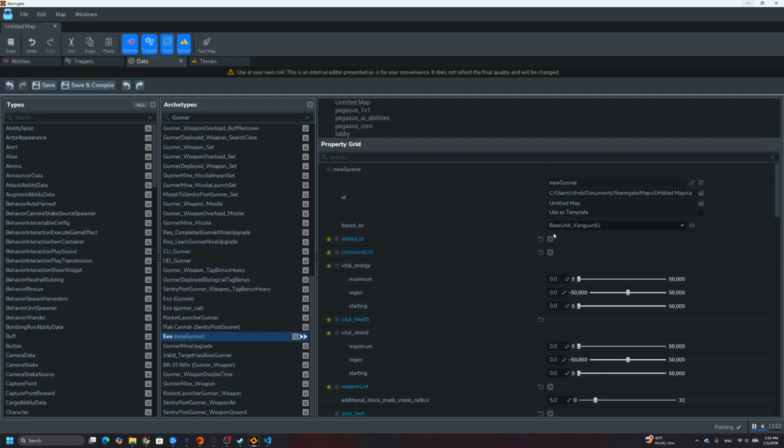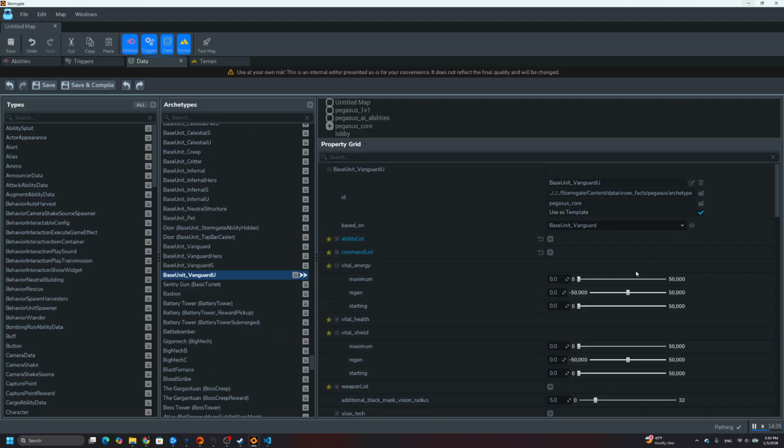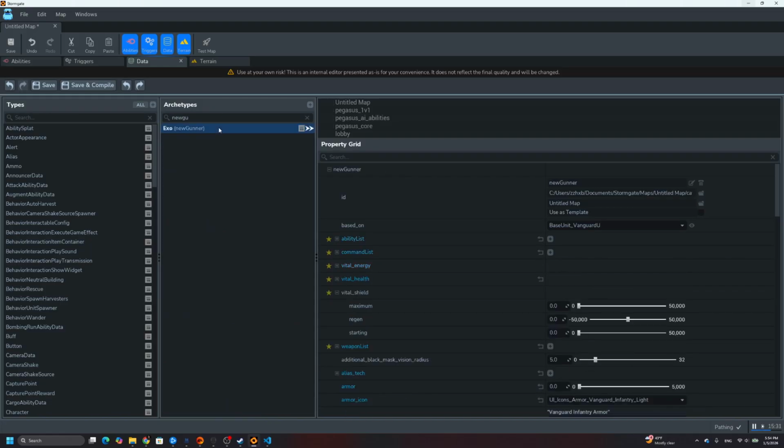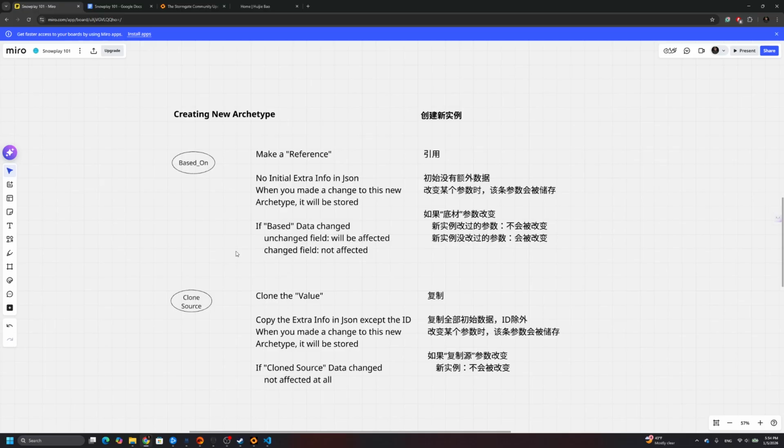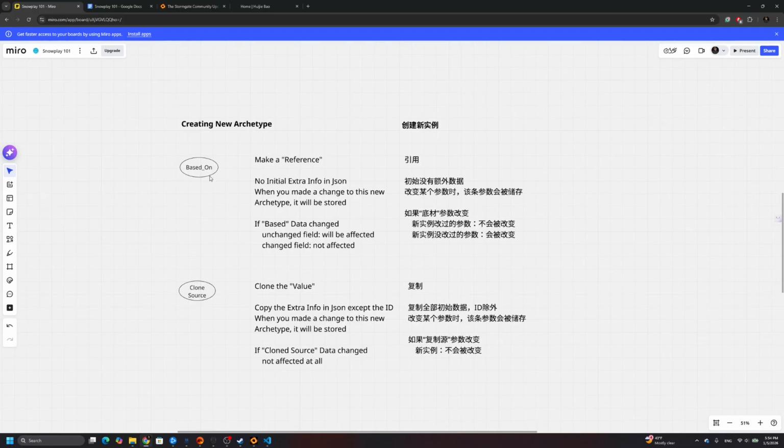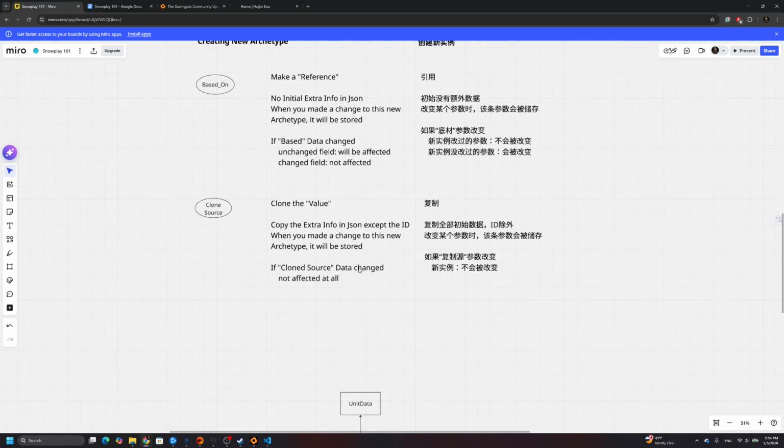So which means if in the future we decided to make all the Vanguard units have energy, we can just go to the base unit Vanguard U and change the maximum energy to be 20. And over in the new gunner, we'll have the default vital energy maximum be 20. Yeah, that's basically it. That's basically how you're going to choose base and clone source.